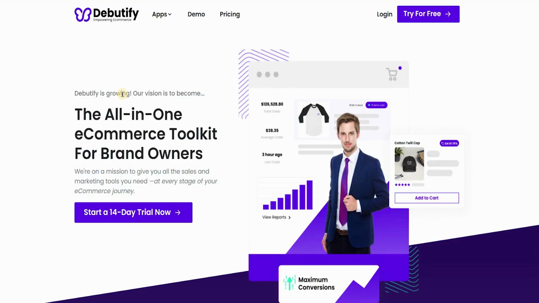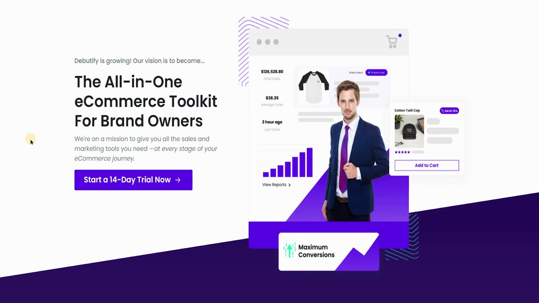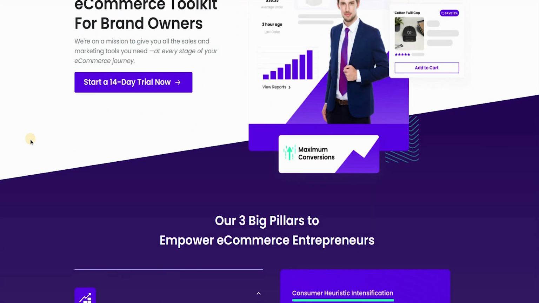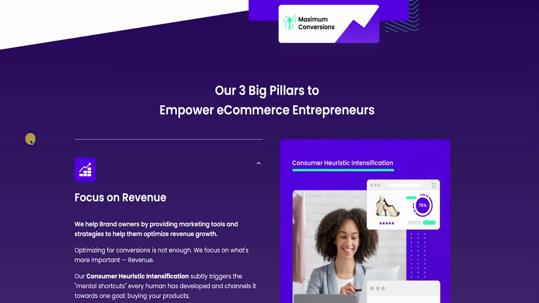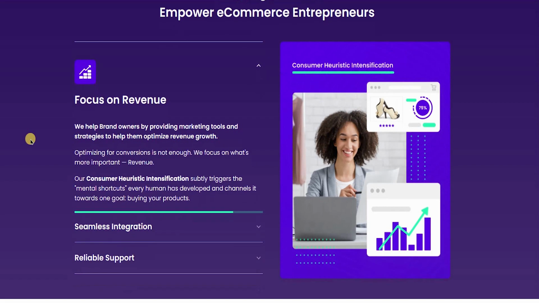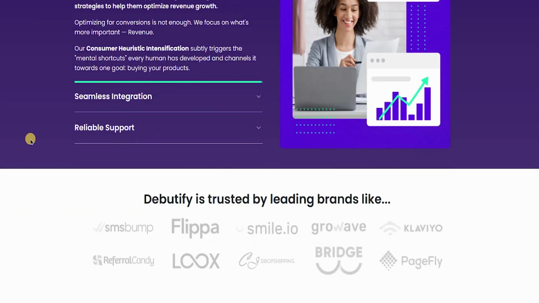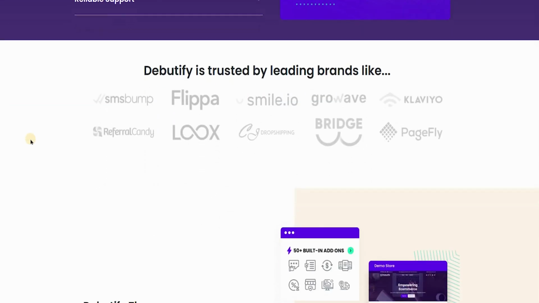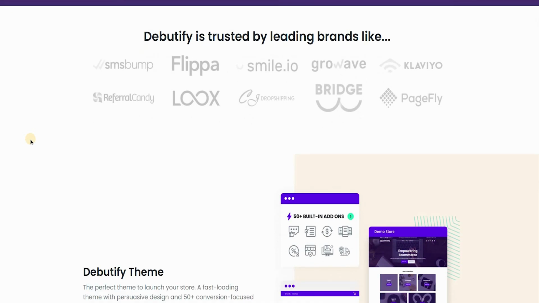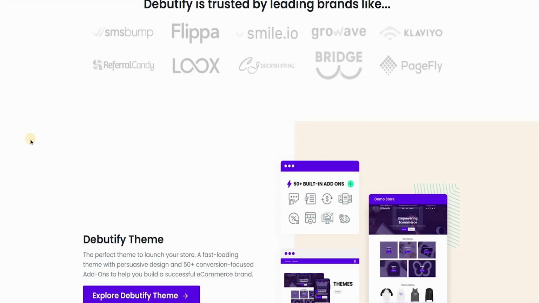Now, Debeautify is a very unique all-in-one e-commerce toolkit for brand owners. Their mission is to give you all the sales and marketing tools that you need. And obviously, with the 3 big pillars to empower e-commerce entrepreneurs, this is one of the best platforms that you can get your Shopify theme from. You can focus on revenue, seamless integration, and reliable support. And obviously, Debeautify is trusted by leading brands such as Smile.io and SMS Bump.